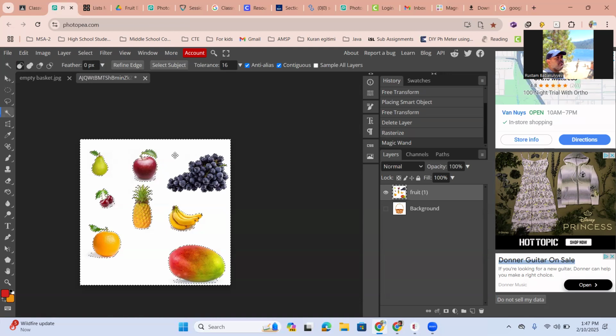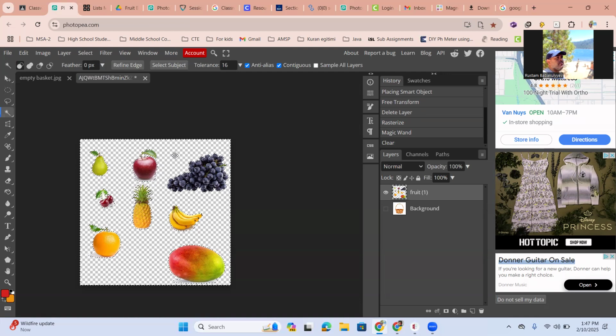Then you need to delete it. What's the way to delete it? Using the backspace key on your Chromebook, or the delete key. There. See, the background is gone.